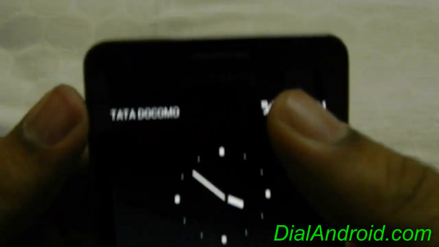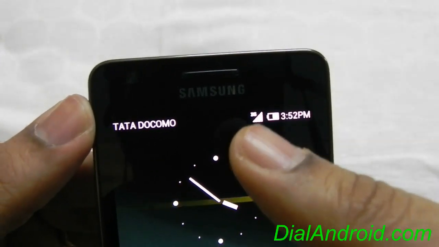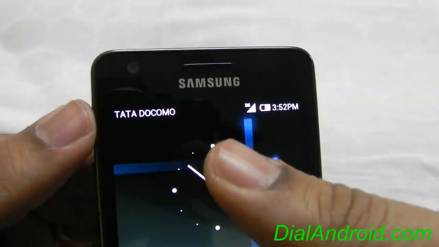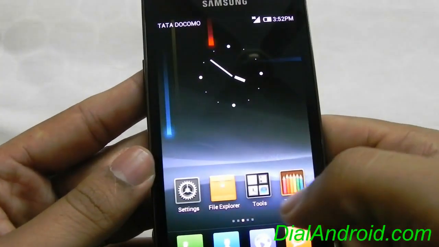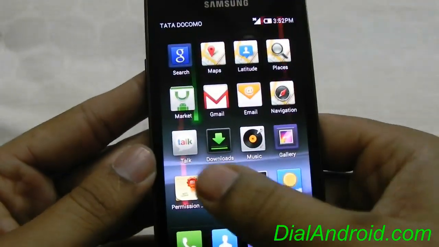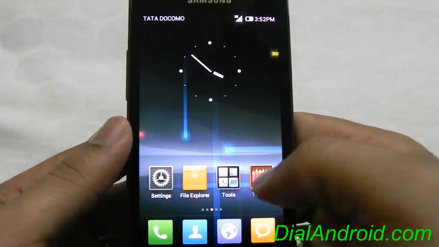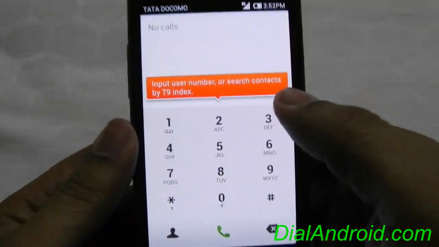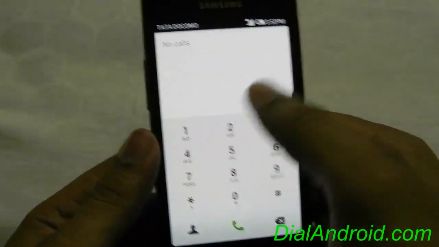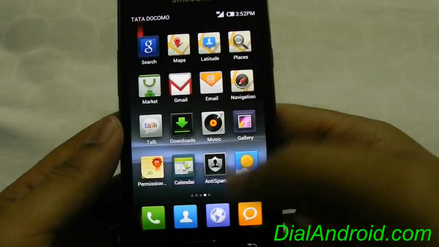Apart from that, the signal strength is still not appropriate. It will always show full or nil if the network is not there. Apart from that, I think everything works fine. They have given a themes issue, but there is a fix also available. So overall it's a good looking ROM, and it's totally based on ICS. You can enjoy it.